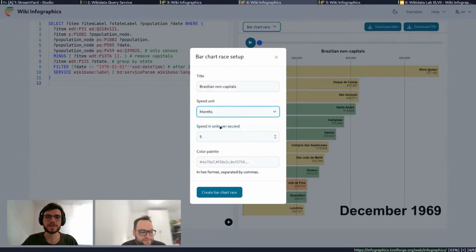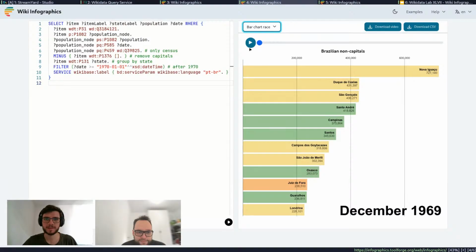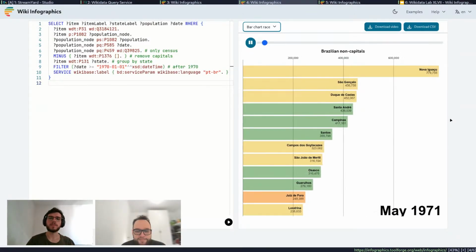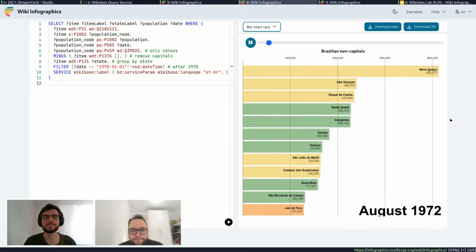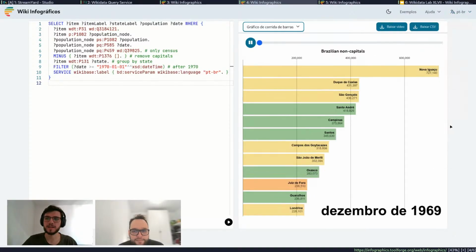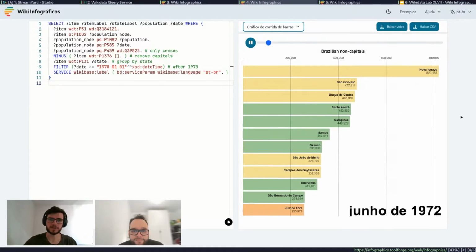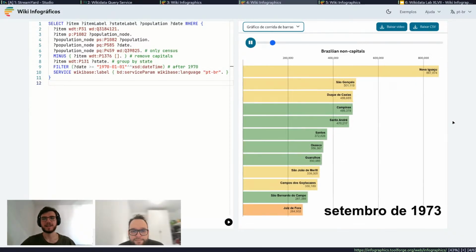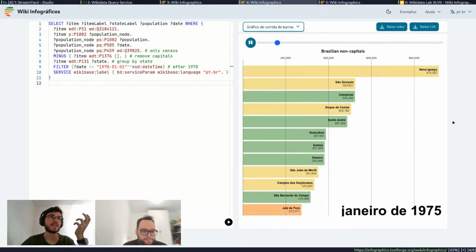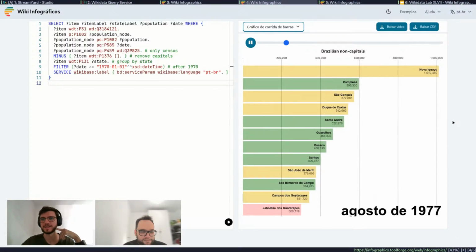Let's switch now to months and make it 6 months per second. So let's start here. The month rendering down below is based on your locale. I am in English, so it will stay in English. But if you switch to Portuguese, like I did, it will show the month names in your language. Since we are going at six months per second, it's a lot slower than before, but still very nice.